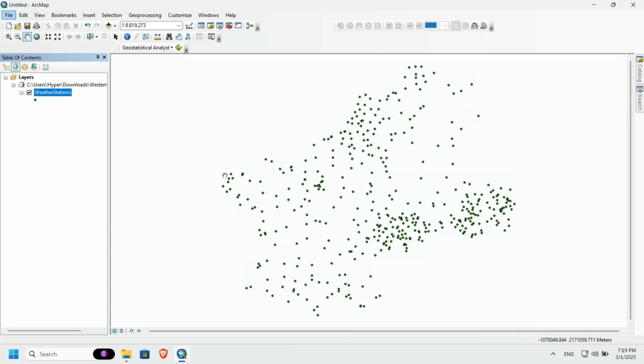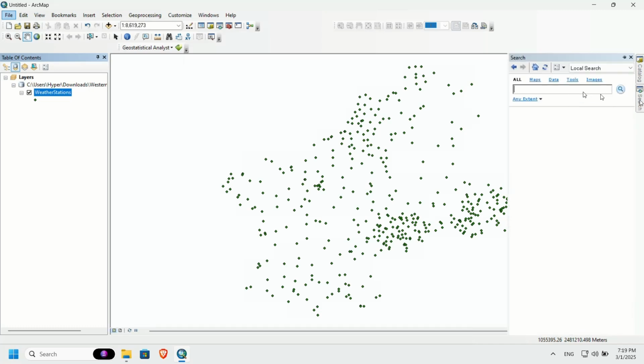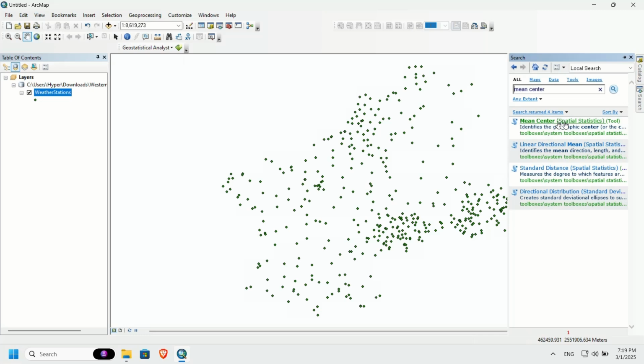I've added the data. These are the points of some weather stations. First, we will be finding out the mean center. How do we do that? For that, you can simply go to search. If it does not appear here, then you can click this button, search, and then you can search for the tools. Mean center. Press enter, and here we have the Spatial Statistics tool for mean center.